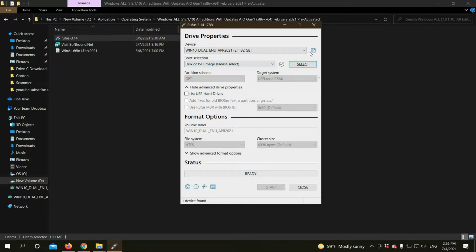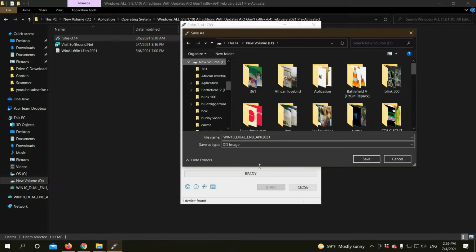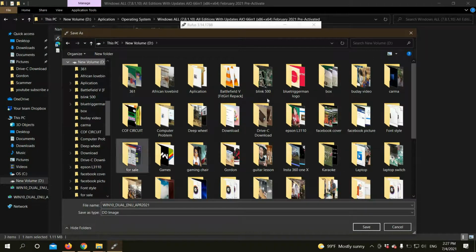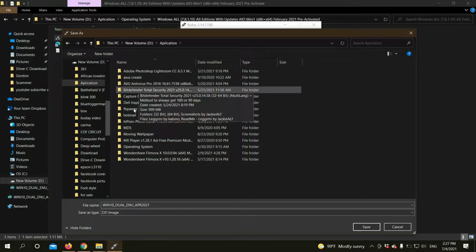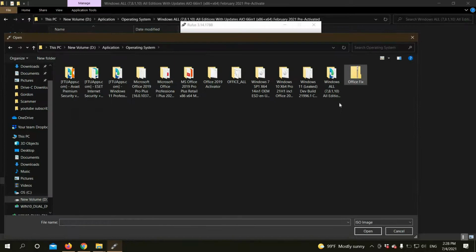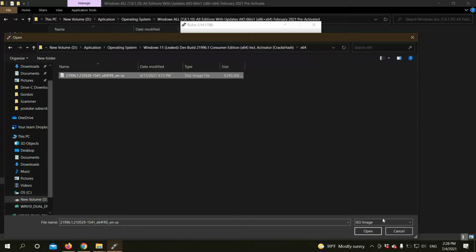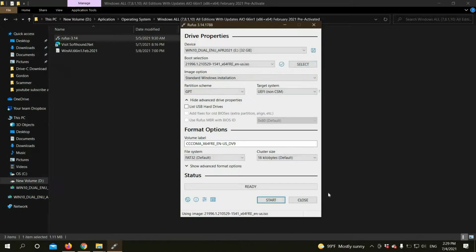So you're going to select the ISO. For me, I already downloaded the ISO on this computer. I have here the application and the operating system. So here's the Windows 11, here's the operating system, and here's the ISO of my Windows. Okay, it's already there.